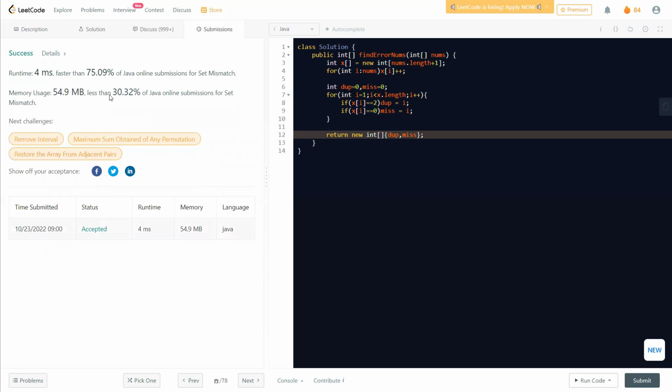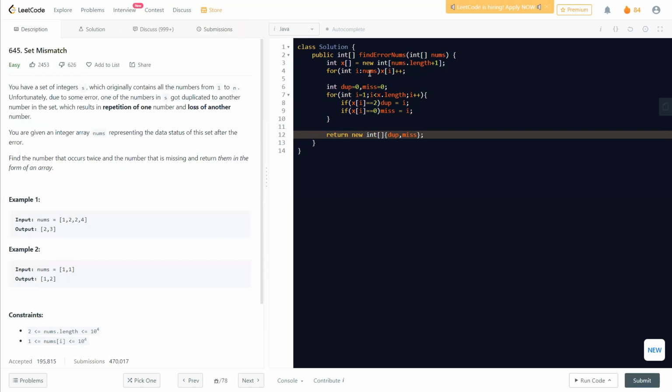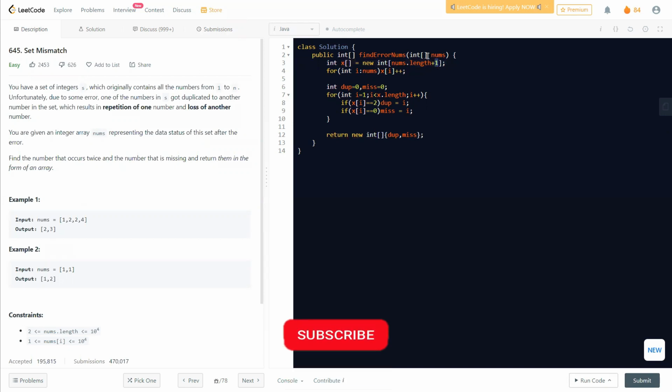This is a 4 millisecond solution. Obviously, it can go down, but let's not think of it. Let's see what exactly we did. We first of all took another array of size nums.length plus 1, because we are not using 0 indexing, we're using 1-based indexing.